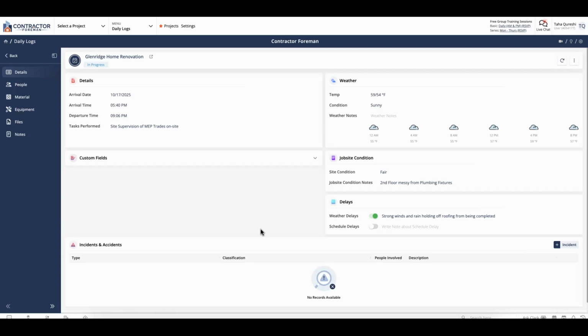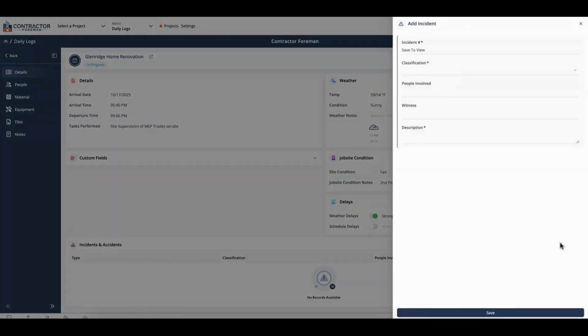And lastly, we can also include here incidents and accidents that we observe on site. So for example, I'll go ahead and click on plus incident. The incident number is automatically created because that's what I have in my general settings, in my module settings.